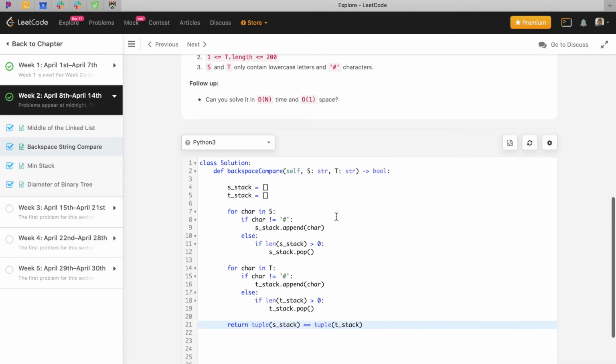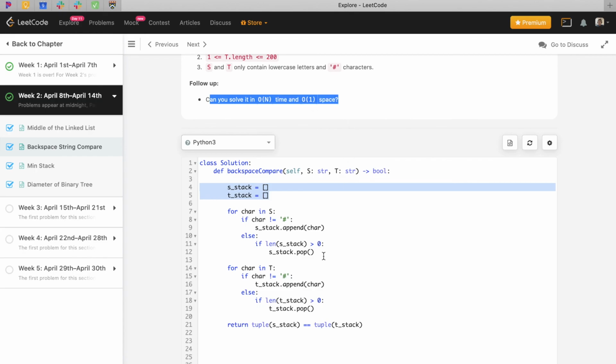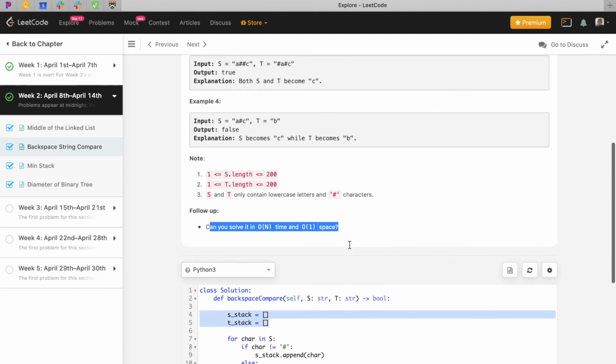Like I mentioned earlier, this algorithm will take O of N plus M, where N is the number of characters in S, and M is the number of characters in T. And the space complexity is the same because we use these two stacks right here. You can improve this by using two pointers, but I'm not going to discuss it. If I do, I will make a new video about it.